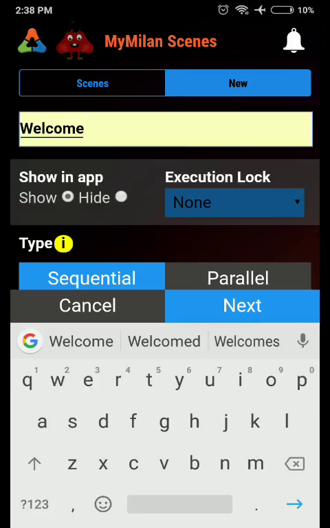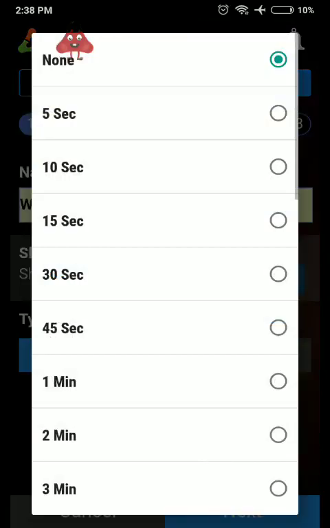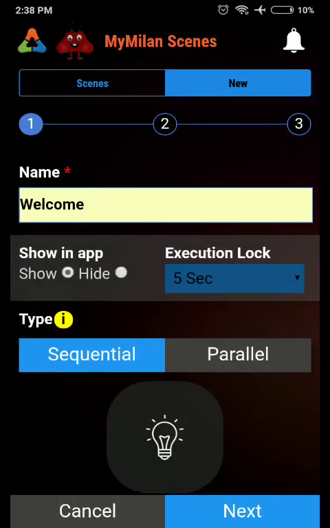Okay, show in app, show or hide. You can hide the particular scene also if you want. So I'll say show. Execution lock means I can give an execution lock of 5 seconds. That means once I press the welcome button, or once the welcome scene is executed, that scene will not execute for the next 5 seconds. After that only it will execute.